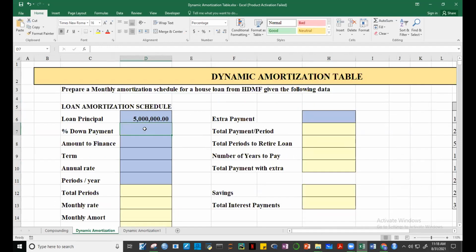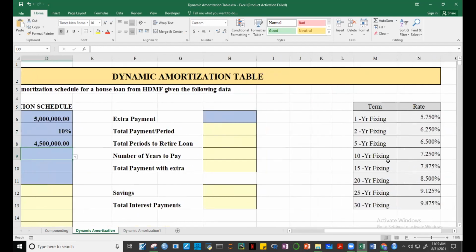Okay, and then percentage down payment, di ba? 10% yun. So amount to finance is the loan principal times 1 minus the equity, the down payment. Okay, so that's 4.5. Ang term natin, okay, may ginawa na akong data validation dito. Dito galing yan, guys. Kung 1 year, 2 years, 5 years, etc.